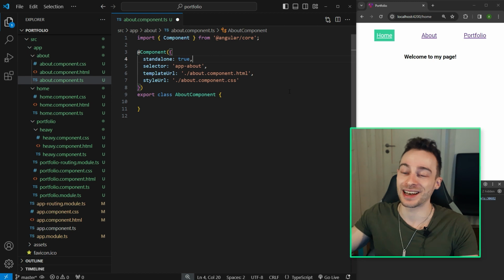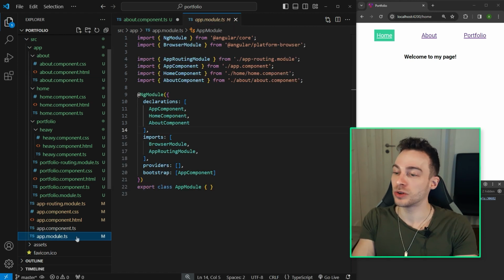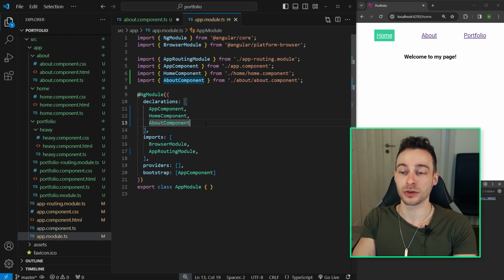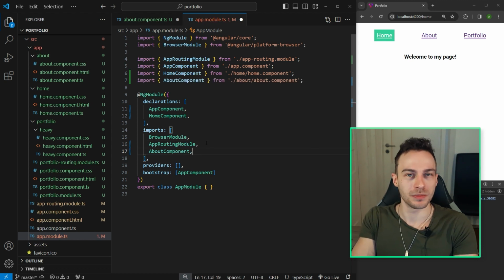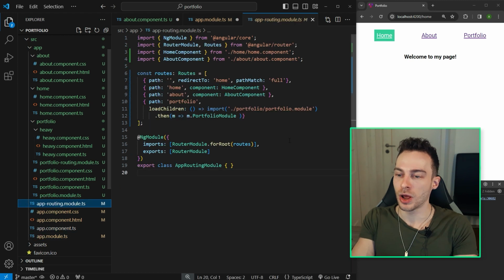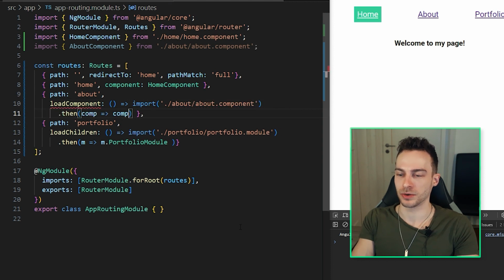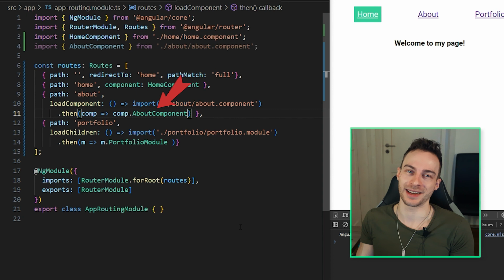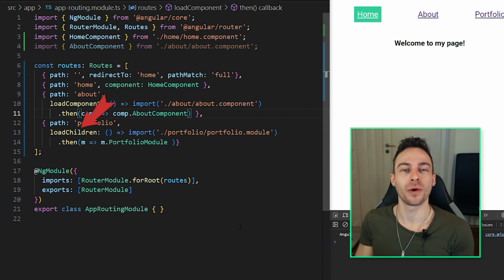For existing applications like this portfolio website, fear not, you can mix standalone components and ngModules effortlessly. For this, we only need to go to our app module and remove the about component from the declarations array. Instead, we need to import it just like we would an ngModule. Now we can harness the true power of standalone components, a simplified approach to lazy loading. In our app routing module, we only need to use loadComponent and provide a function that points to our about component. loadComponent is only possible for standalone components. Our portfolio feature module down here must still use loadChildren and point to a module.